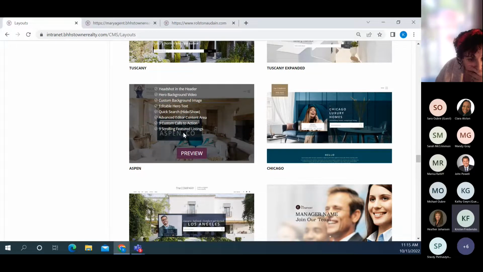Again, for those templates that support that background video, if you don't have a video ready or you don't want to use a video, you can always use a static background image, either one. And again, it's going to have that editable text and the hide and show features. There's an advanced editor content area, which means that you can bring up that page editor, which will allow you to make more changes to the front, something a little more custom. It actually has 9 custom calls to action on it.